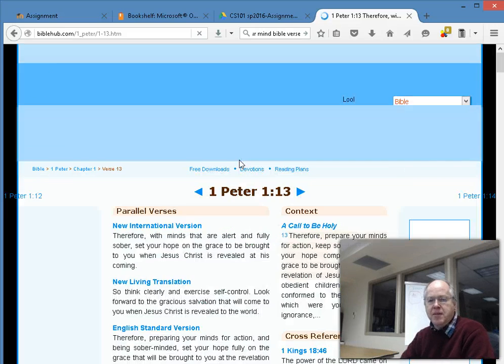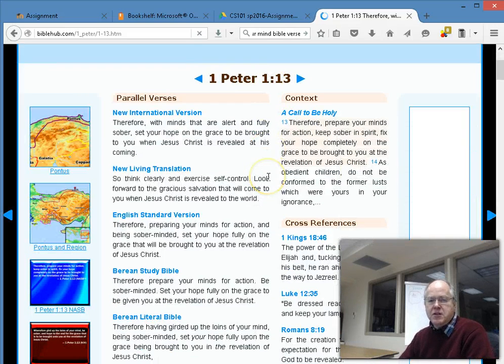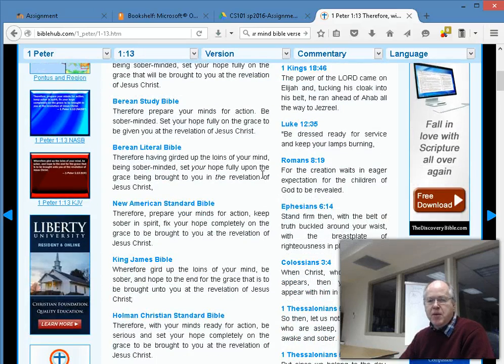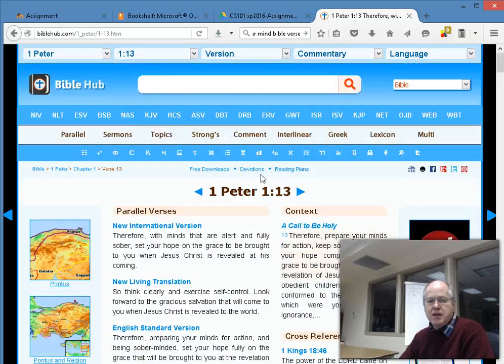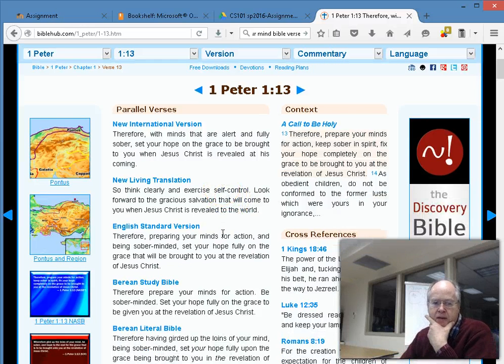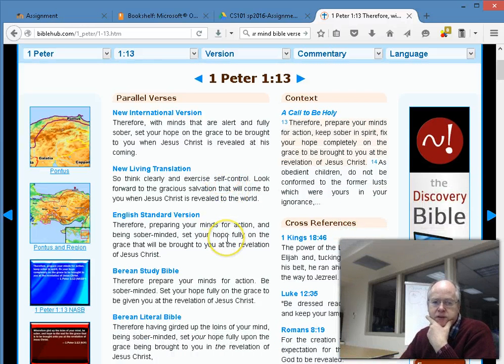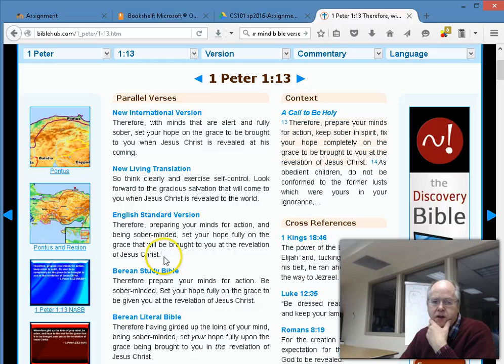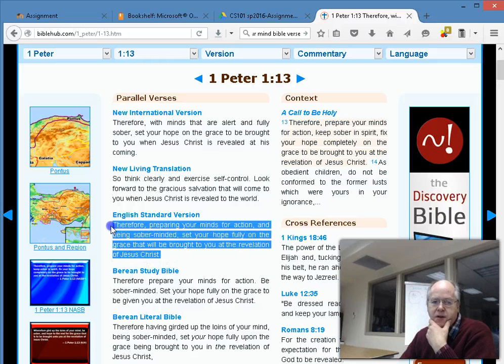I like that verse, so first thing I'm going to start with that verse and then put some comments around it. Maybe the be prepared texts. 1 Peter 1:13. Pick my translation. I'll go with the English Standard.